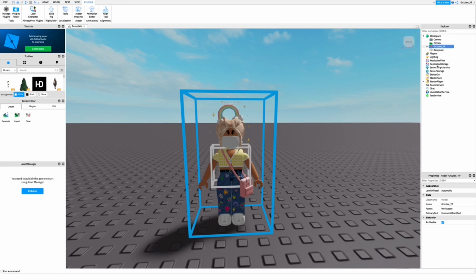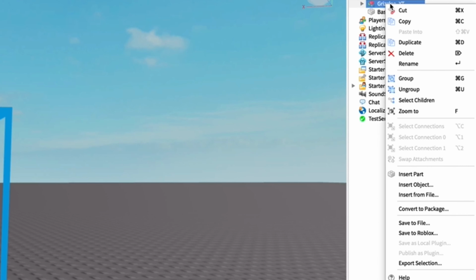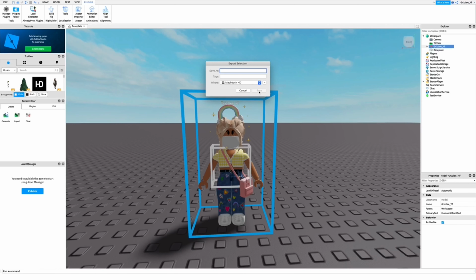Once it's loaded, you're going to go to Explorer, and you're going to find where it says the name of the avatar that you chose to make a GFX of. So what you're going to do is you're going to right click and you're going to scroll all the way down to Export Selection. Once you click that, you're going to just name it and you're going to save it to your downloads. Now we can click Save.